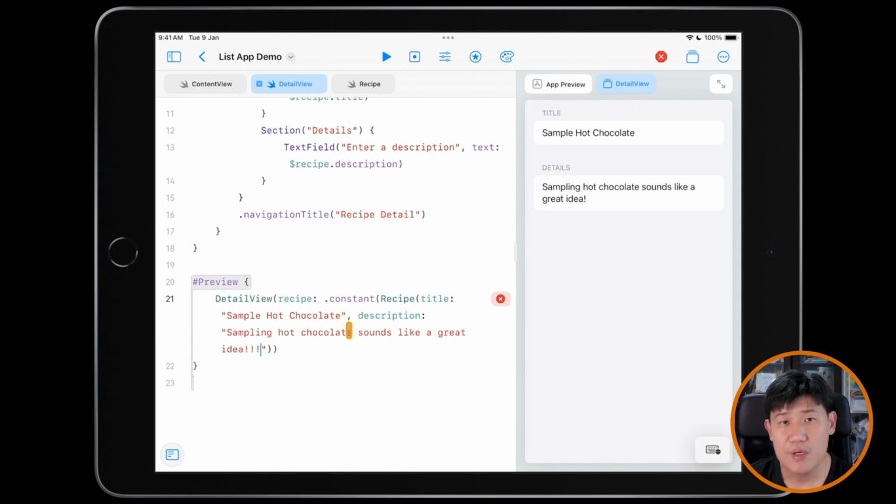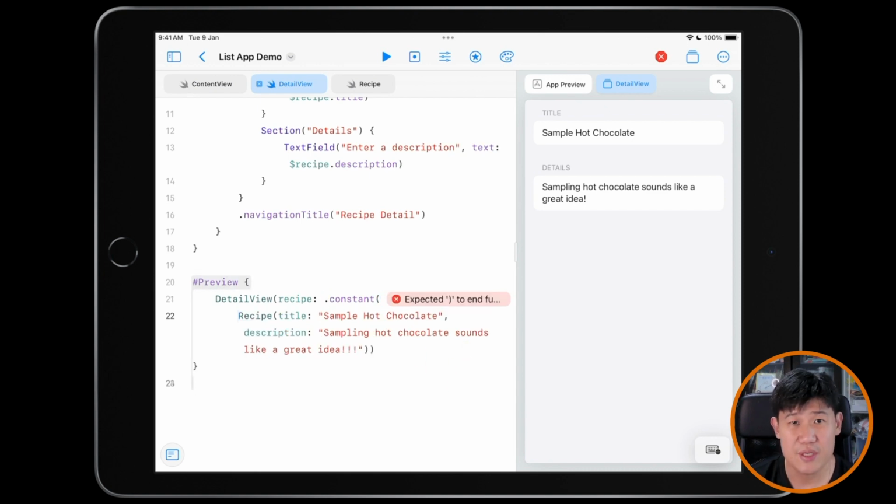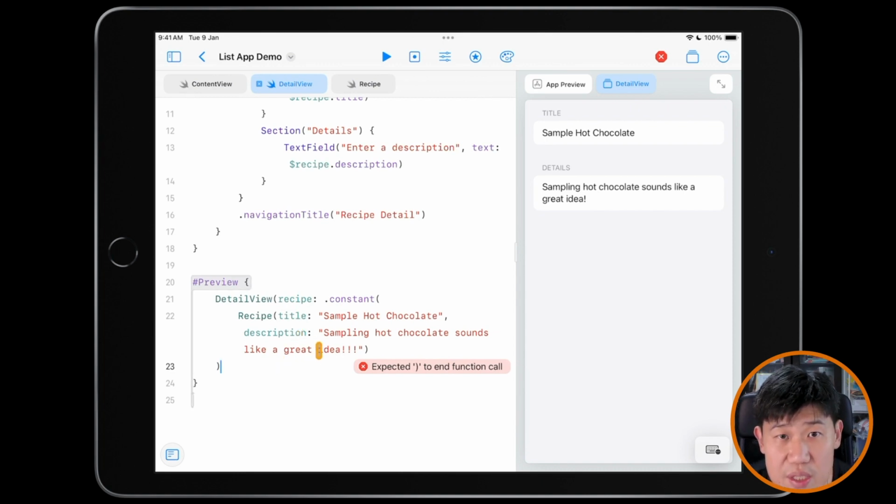Okay, so I hope this makes sense. Instead of sending in like 2 constants or more, we send in a single constant, and this constant is really just a recipe. Let's make it a little bit neater. I'm going to press enter to bring this to a new line so you can kind of see it more clearly. Okay, so this recipe has a title and a description. Okay, and I'm not sure if I missed out anything that caused me to have an error. I think, yes, I might need another closing bracket over here to close off this detail view.